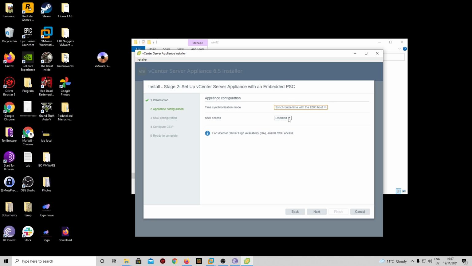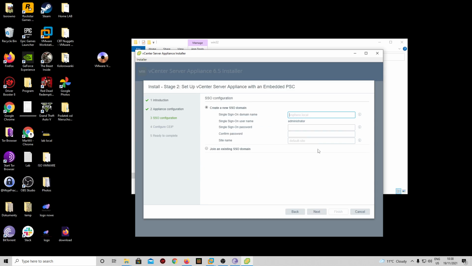I normally just synchronize the clock with my ESXi host, and I just enable SSH. From the security perspective, on a production environment I would prefer to disable this option, just to make sure nobody tries to access your vCenter server via SSH. But in the lab it's easier for me to just enable it, because if you have some problems with the vCenter server and this option is disabled, you might have problems connecting to the vCenter server. So I will just enable this option and go for next.